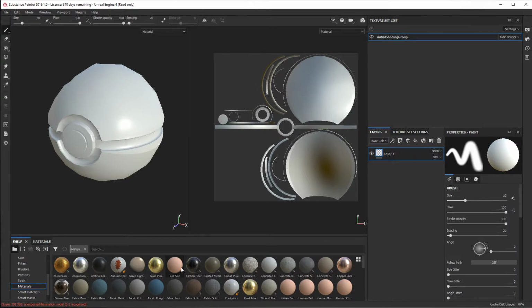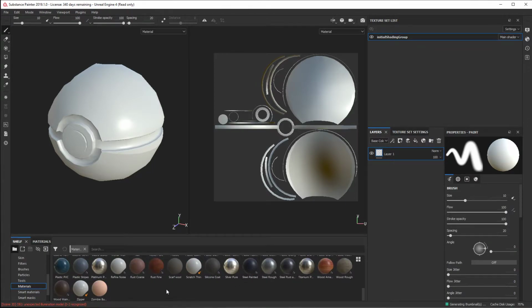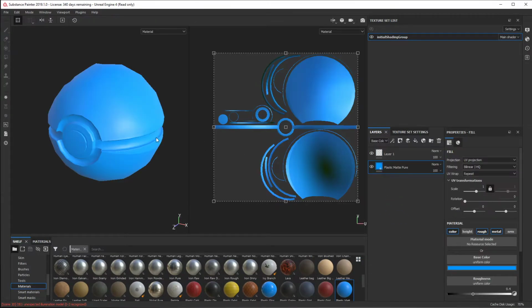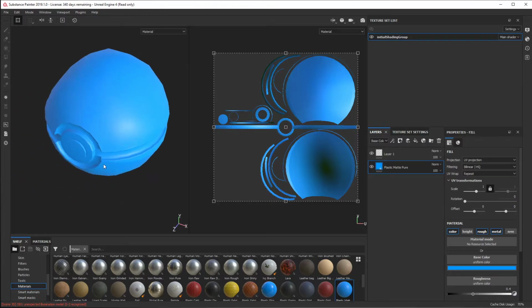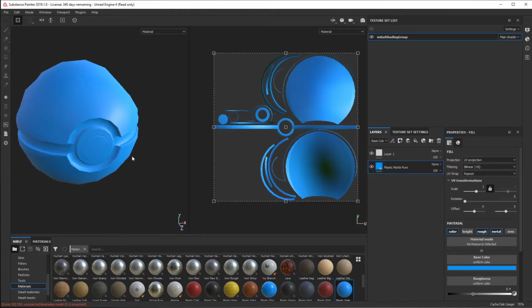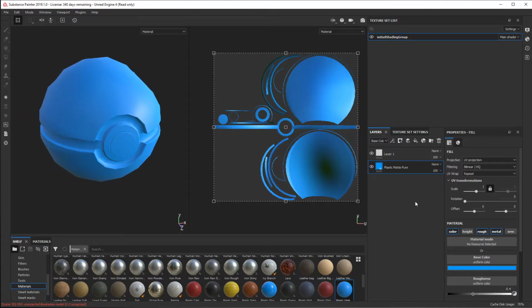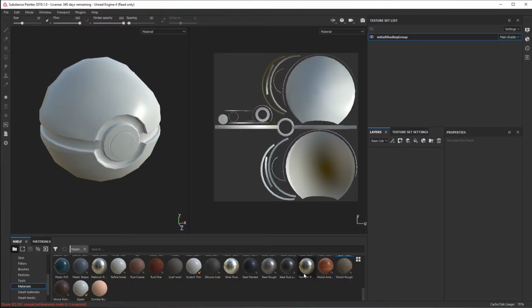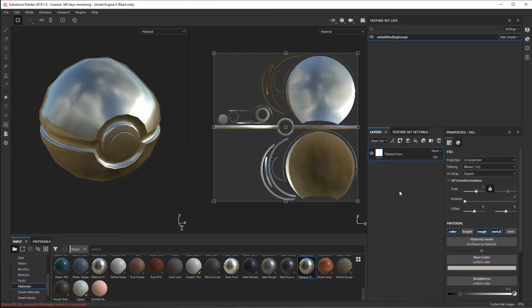One thing that I can do in Substance Painter is basically just drag and drop a material. So if I want to say this Pokeball is going to be blue, just drag and drop it. The whole material is going to be applied. But Substance Painter is going to be working with physically based render materials. Let me get rid of all the layers that I have here. I'm going to draw a titanium ball.